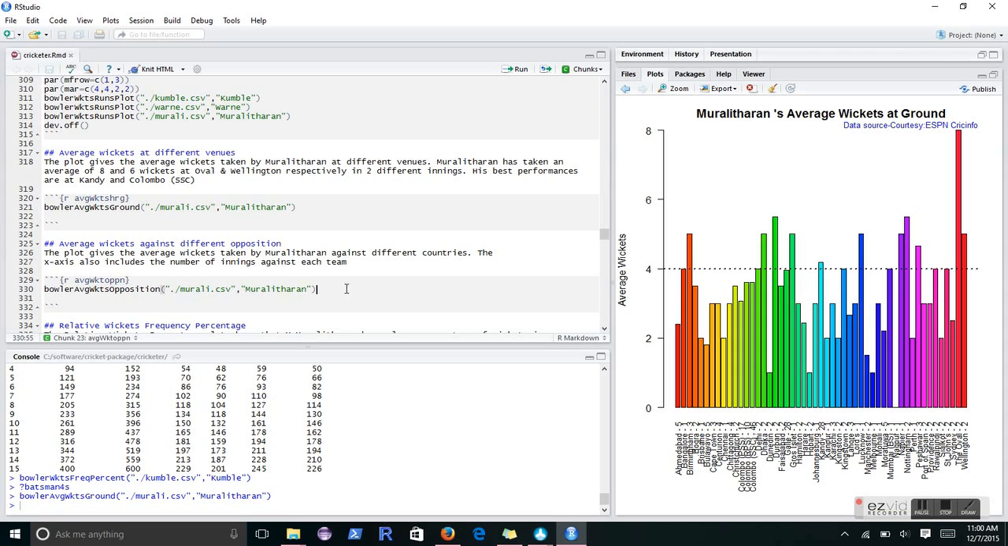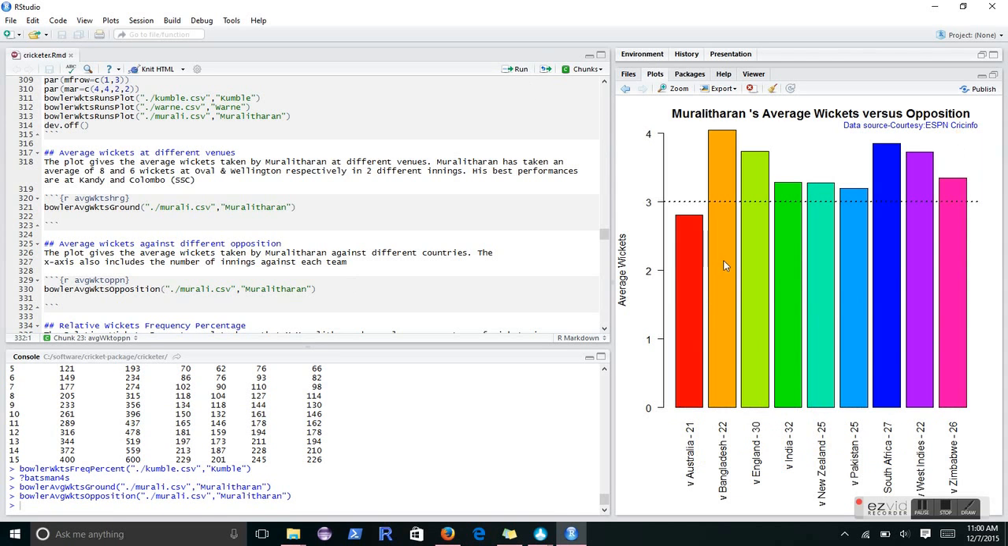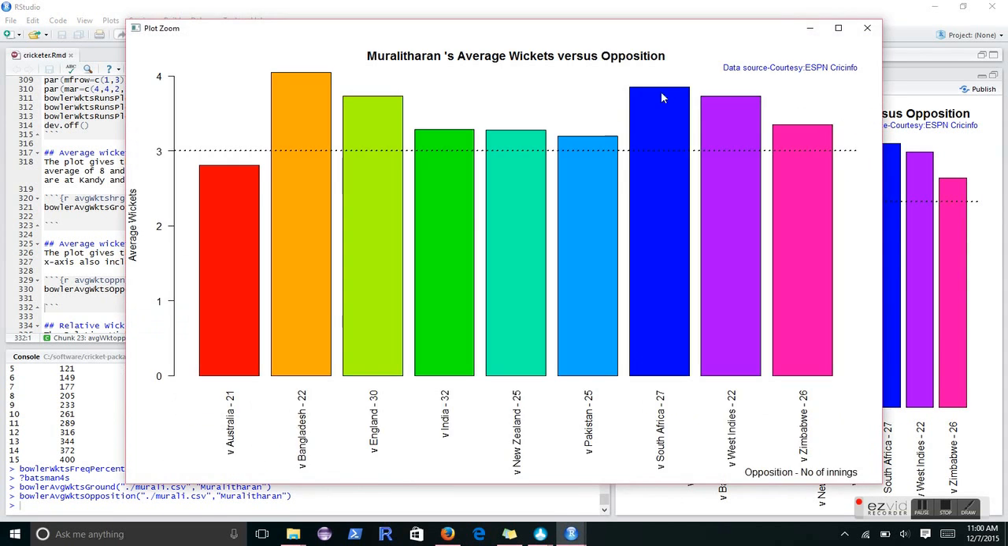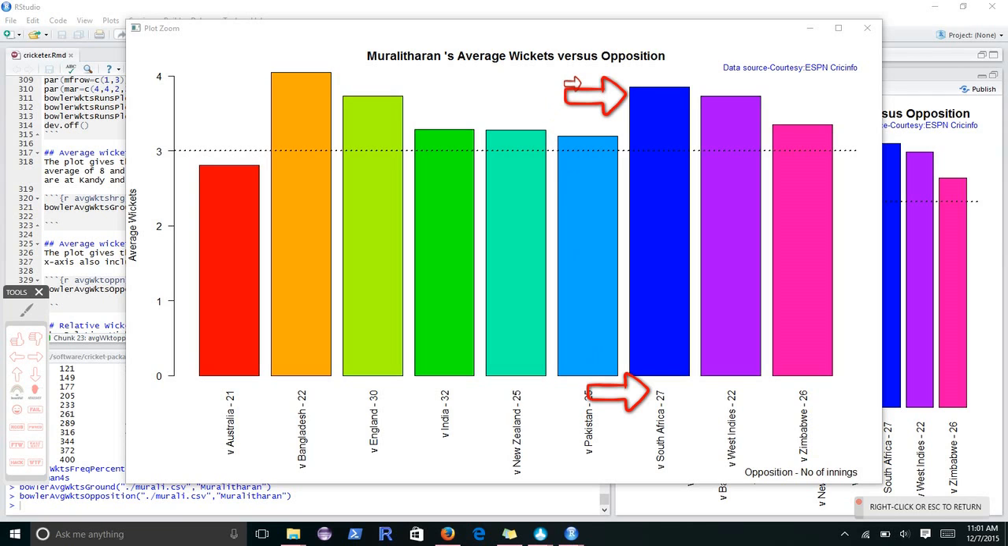Then against different oppositions, how did Muralidharan perform? Here again we see that his performance is probably the best against South Africa. He has played 27 matches and taken almost 4 wickets. And also against West Indies, his performance has been really good.